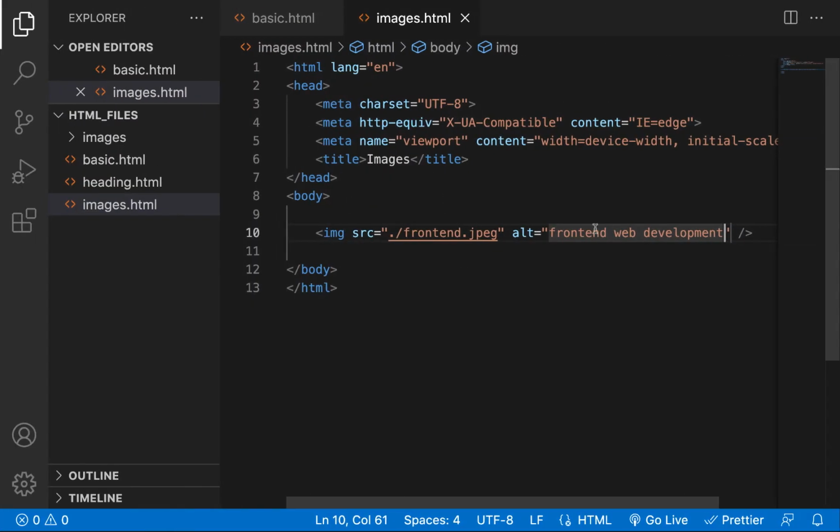So this is the text that is going to be shown when this particular image refuses to load. And this particular text is also good because Google uses it for search engine optimization, to read and to understand what the image is all about. So that being said, the next thing I want to do now is to correct this particular stuff to ensure that my image is actually working, right?